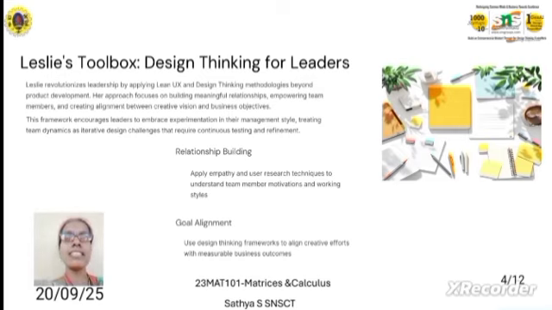The next thing is Leslie's toolbox, design thinking for leaders. That is the main thing. Leslie's revolutionary leadership applies lean UX and design thinking methodologies beyond product development. Her approach focuses on building meaningful relationships, empowering team members, and creating alignment between creative vision and business objectives. This encourages leaders to embrace experimentation in their management style, treating team dynamics as iterative design challenges that require continuous testing and refinement.